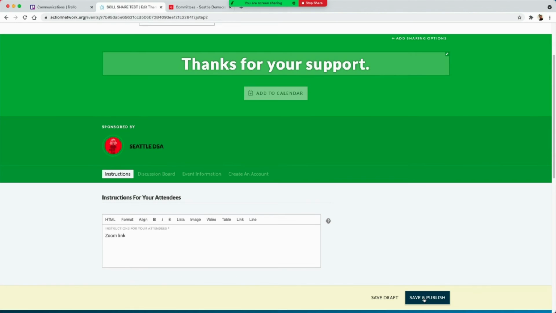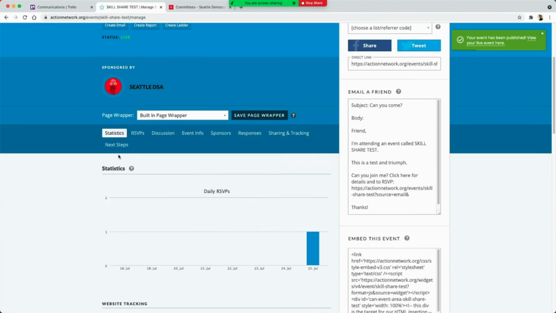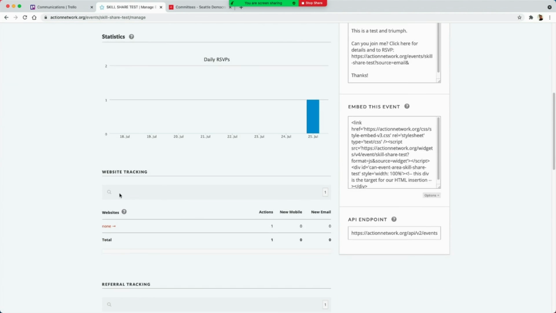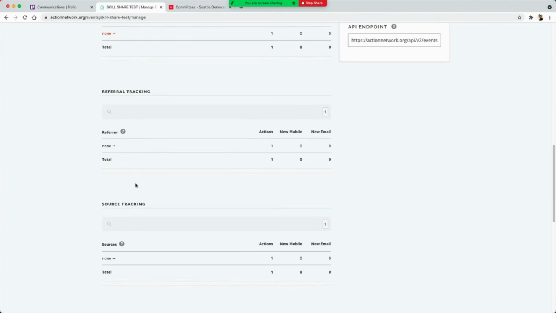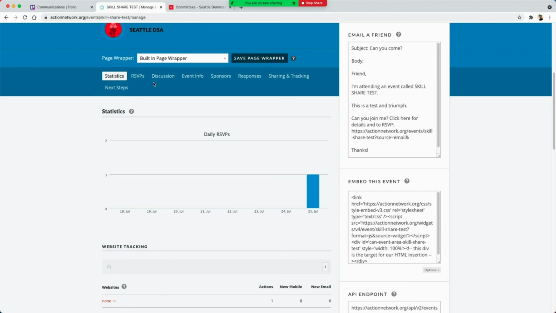All right. And then we hit save and publish, and then our event will appear. All right. So a couple of things. You can see statistics on who RSVP'd by day. You can look at more event info, tracking if people came from websites. Are we really good about getting people out to Medicare for All events on Twitter versus Facebook, or maybe Instagram gets a lot of people out for certain things. So just something to pay attention to. You can go into deep dives on that.